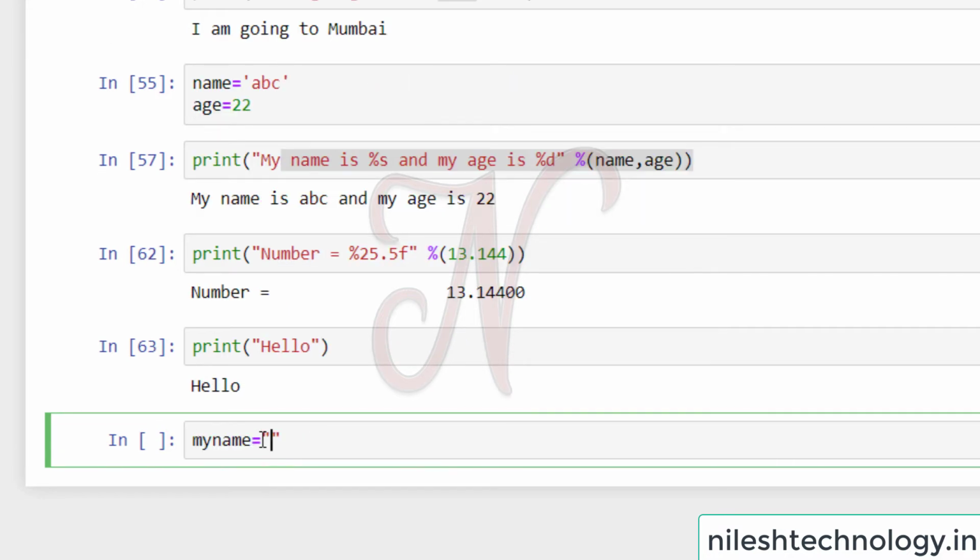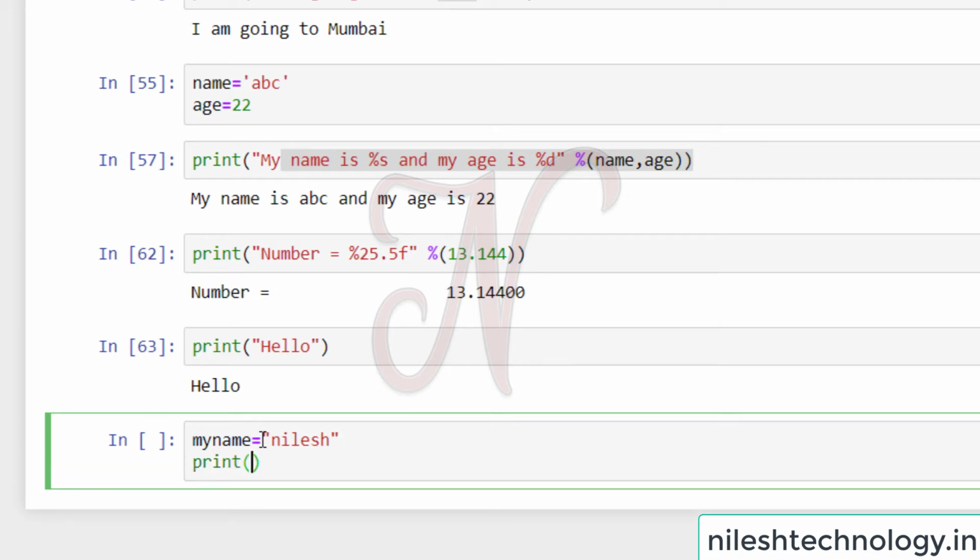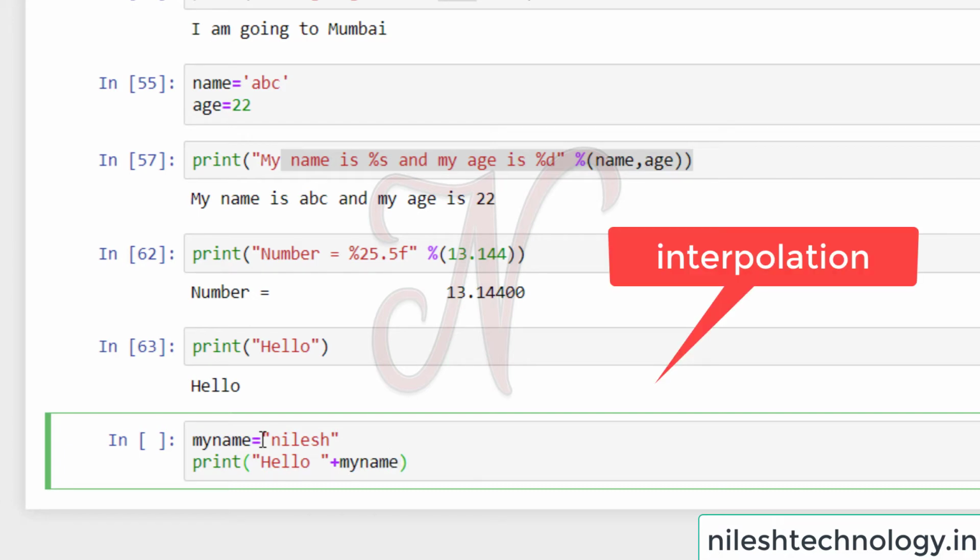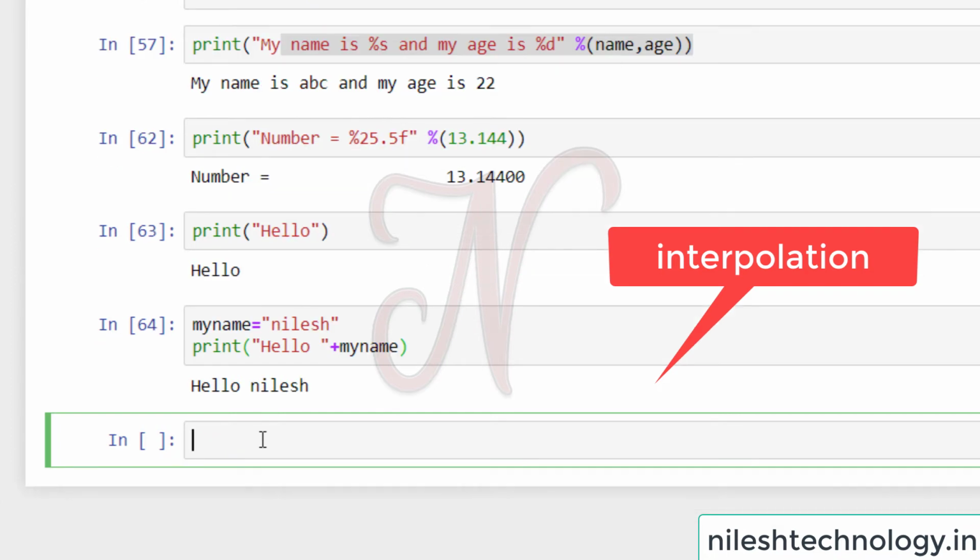I have to assign one string to a variable. So my string is "Nilesh", which is assigned to the variable my_name. Okay, and again print "hello", then plus my_name. Okay, and if you try to run this code, see my output is "hello Nilesh".